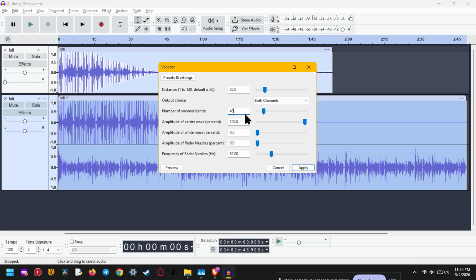Take a moment to review your settings before applying the effect. If the voice sounds too muddy, increase the number of bands. If it sounds too sharp or too processed, adjust the distance and test again. Vocoding is one of those effects where a few small changes can make a big difference, so don't be afraid to experiment until it sounds right for your project.